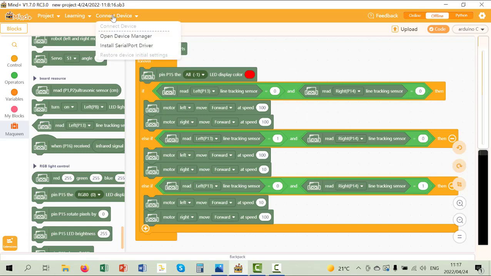Now you click here on the top, connect device. I don't have a device close to me, but if you plug in your USB cable to your robot and to the laptop, there will be a COM port, COM3 or COM15 or something like Maqueen, and you connect it to your robot there. And after that, you click on your upload button to put this program onto your robot.